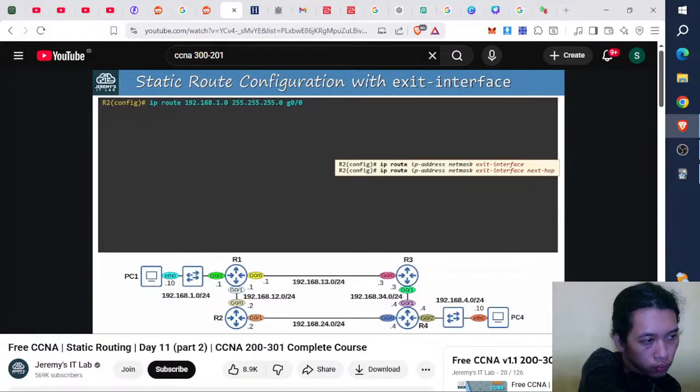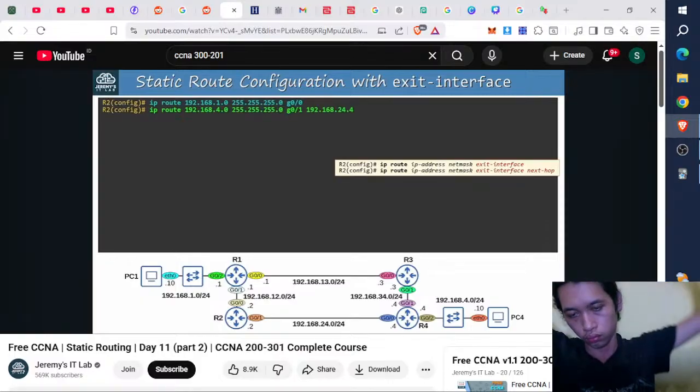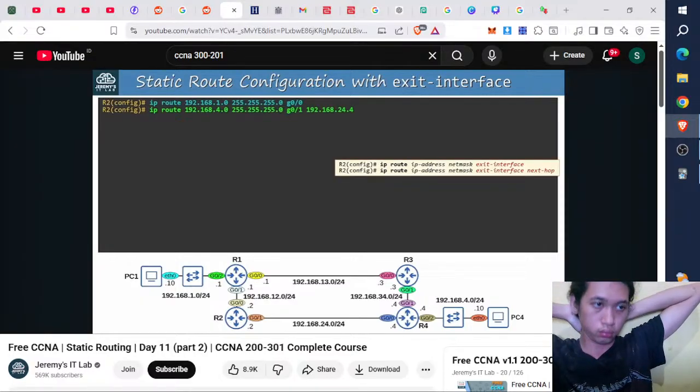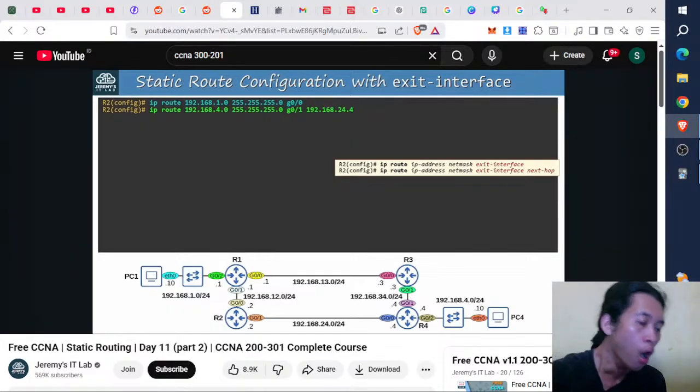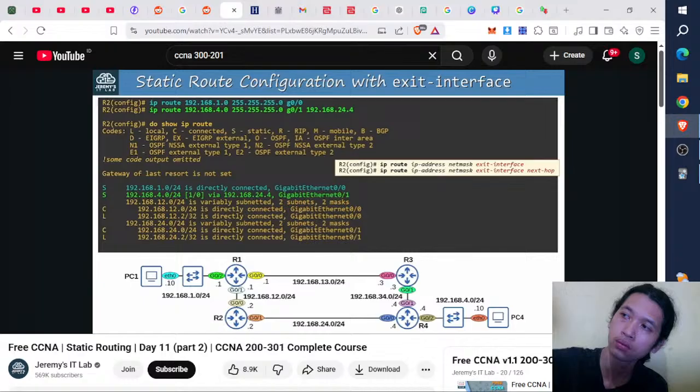What is the next hop IP address? It's 192.168.24.4, the IP of R4's G0/0 interface. So here's the command. ip route 192.168.4.0 255.255.255.0 G0/1 192.168.24.4. Okay, and here is R2's routing table now.